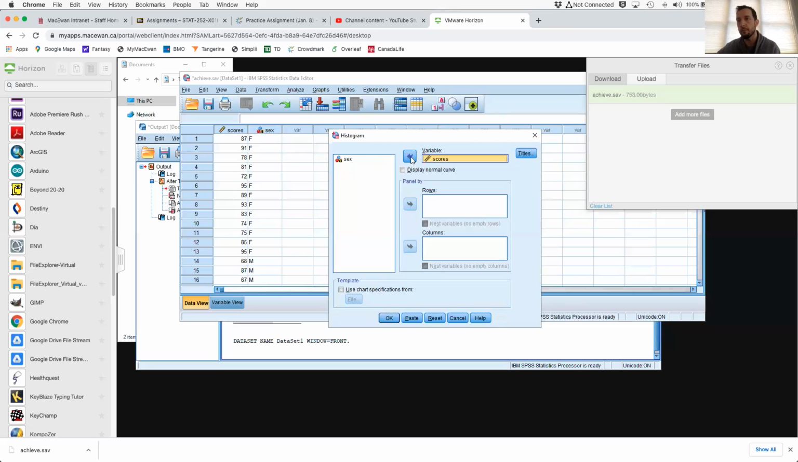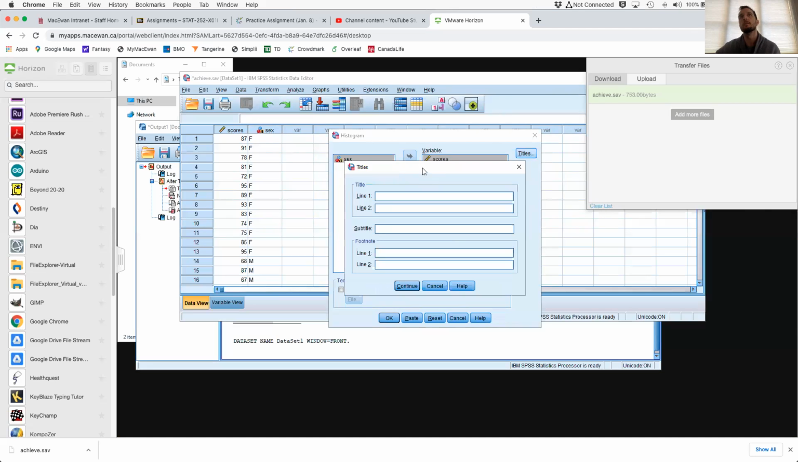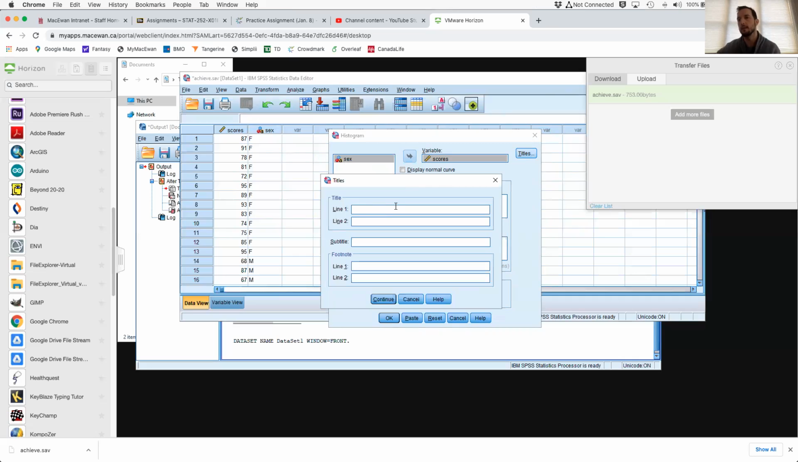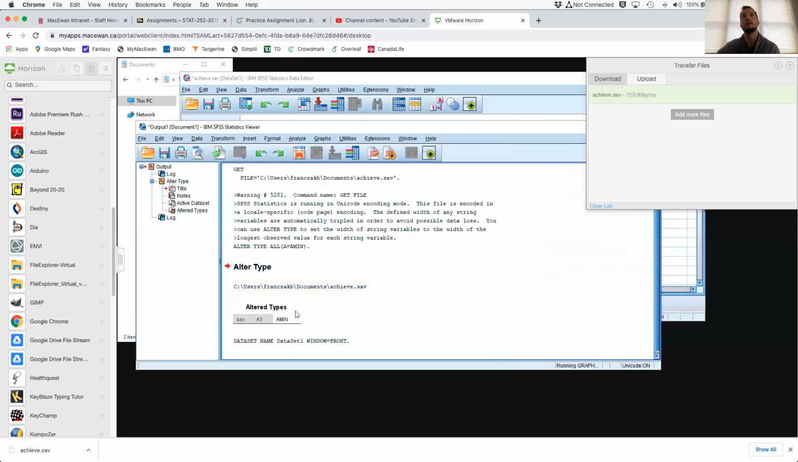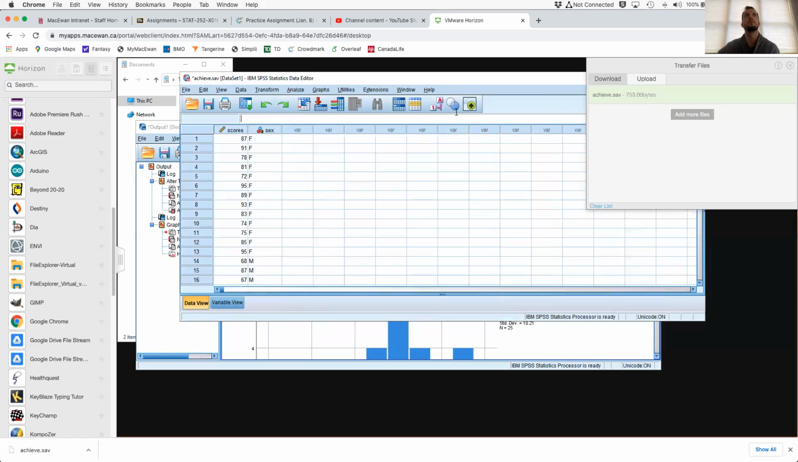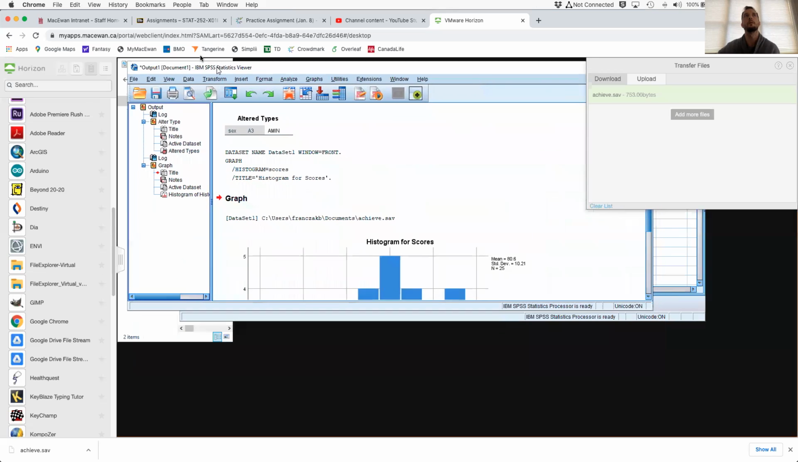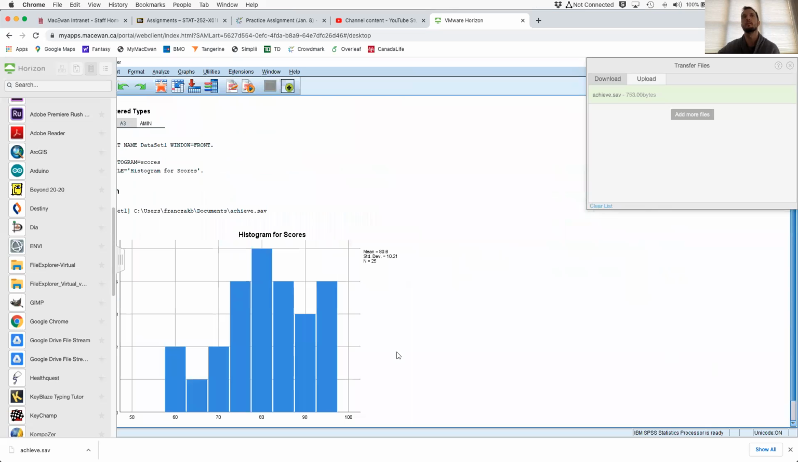Now, if you want to separate by gender, so have a histogram for female and a histogram for male, you can put this into the rows, or you can put it into the columns, and that'll just either put the histograms on top of each other or beside each other. So it's just an alternative idea. In titles, you can add in the titles of the plot, right? So here we're going to have histogram for scores, for example. And then we click continue, and then we click OK. And then you can see here in the output window, it produces our outputs.